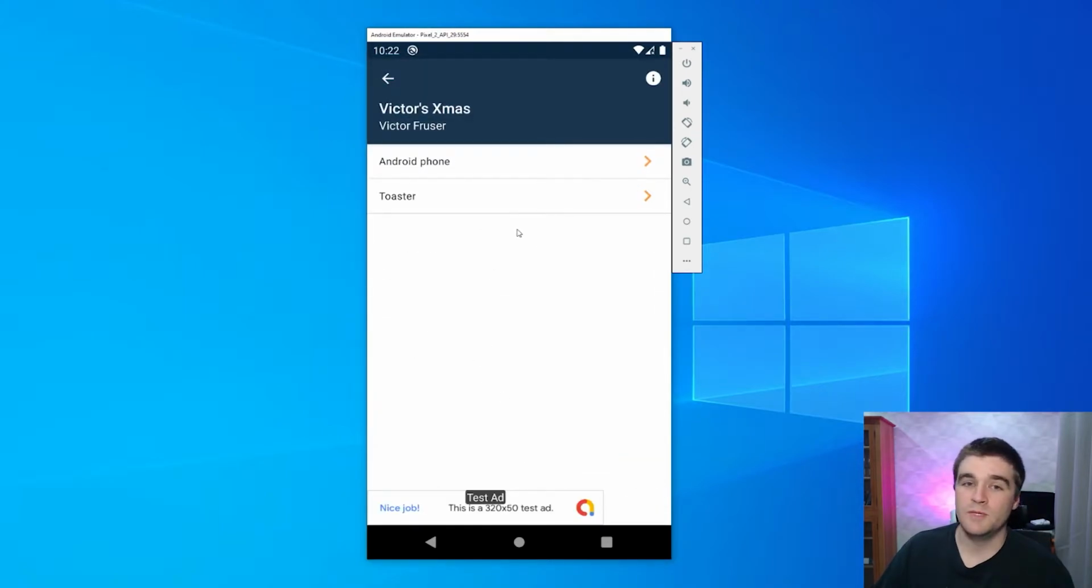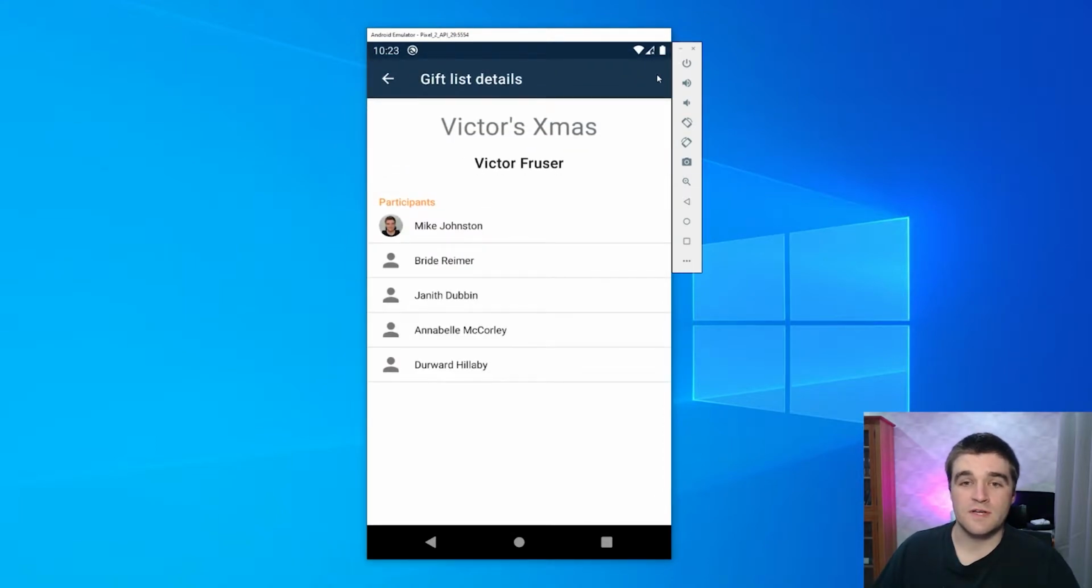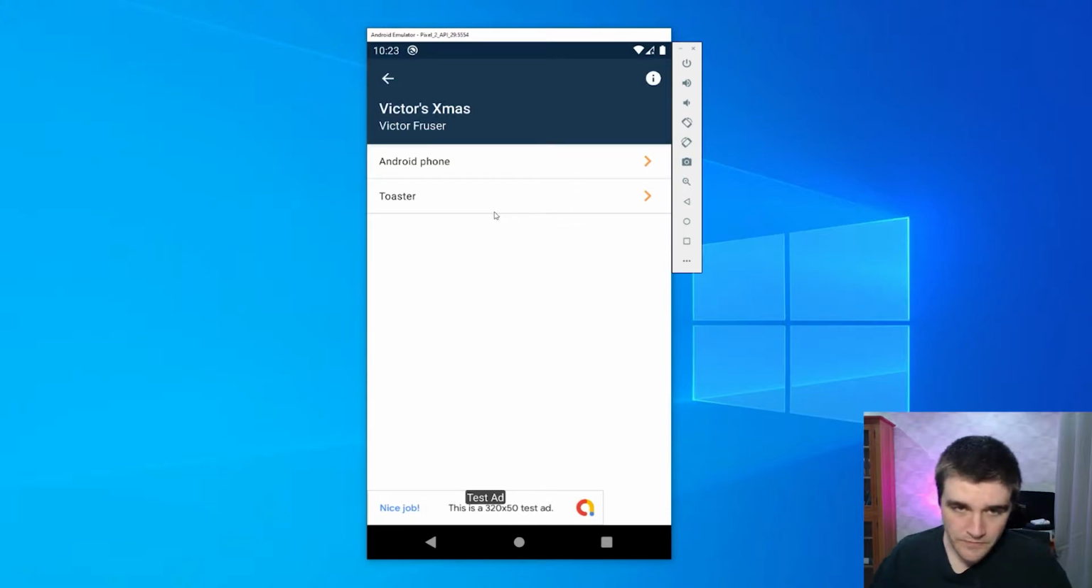Once you open it up, you'll be presented with the gift list details pretty much, which has the various ideas that the user has created over here. And you can of course go to the eye at the top right and just see more information, see who's been added to this list that you can collaborate with. So you can see that Victor has added an Android phone and a toaster to the list.